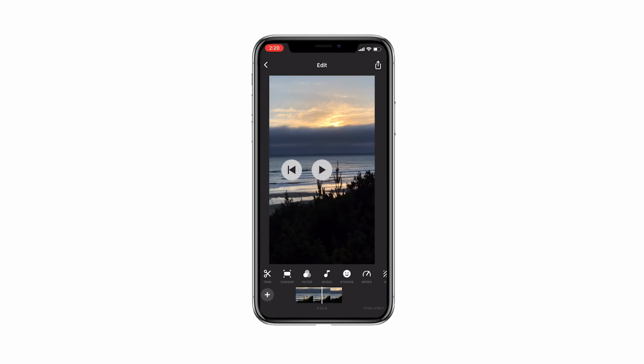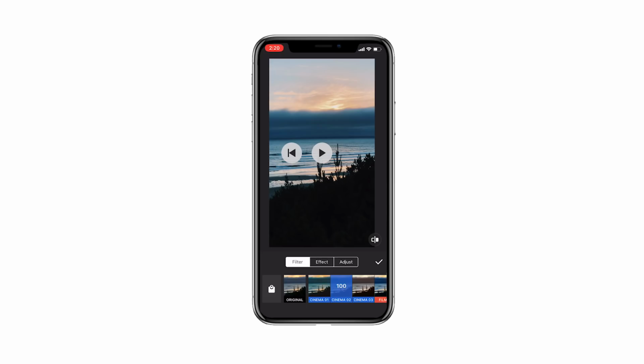So the next tool that we're gonna use is the filter tool, which is also another really cool feature. It's probably the one you're gonna spend the most time in. Right off the bat, you're gonna see a bunch of filters that you can apply over the video. Think of these as LUTs. You're basically gonna plop them onto your video. You can kind of scroll through them, see which one looks the coolest.